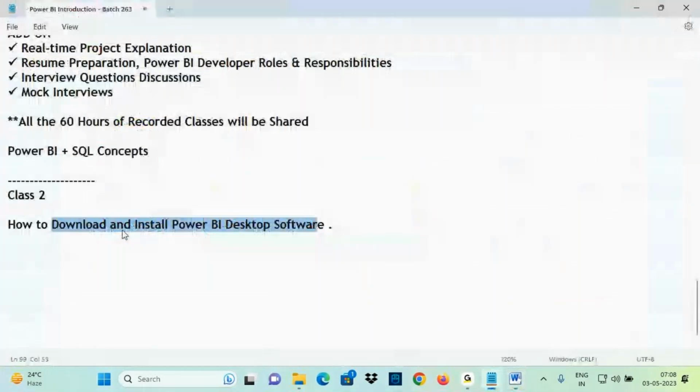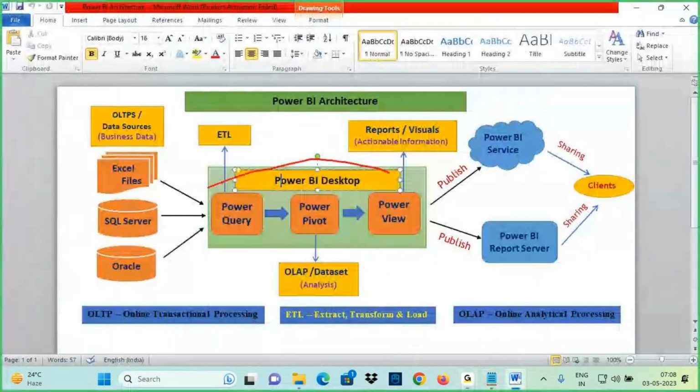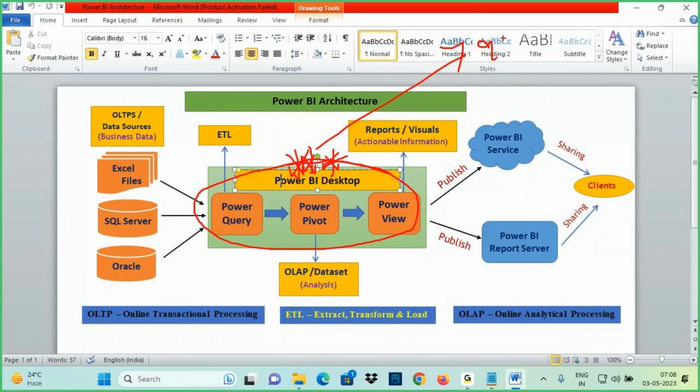Fine. Let me tell you, first point, Power BI desktop is a free software. I'm talking about this software, guys. It is one of the important softwares for a Power BI developer. When a Power BI developer joins a company, 90% of the time he will work in desktop only. And Microsoft is providing this software for free of cost.